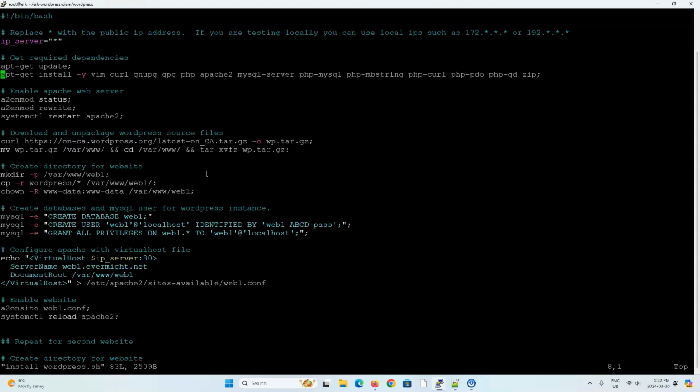One of the commands we ran back here was a2enmod status. This is saying enable Apache's status monitoring page. Enable that so that authorized people can view a status page and download the information.